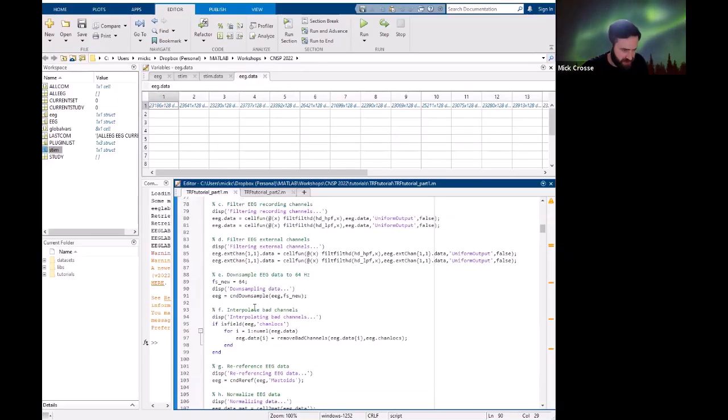So for downsampling, we're using this CND downsample function. Again, it's just a very basic wrapper function that we made for you guys, so that if your data is in the CND format, you don't have to go unwrapping the structure to get the data itself. You can just throw it in here and you specify the new sample rate.